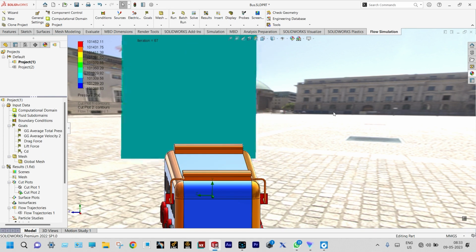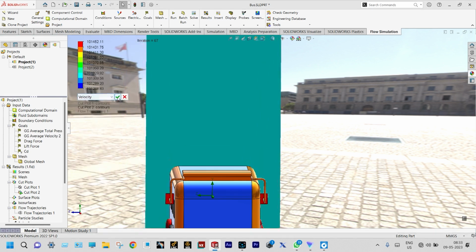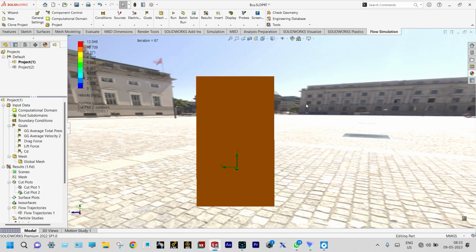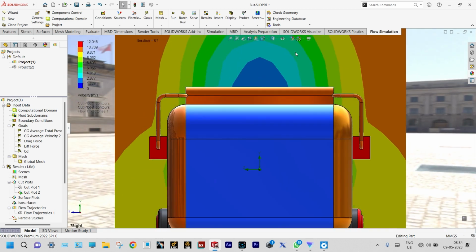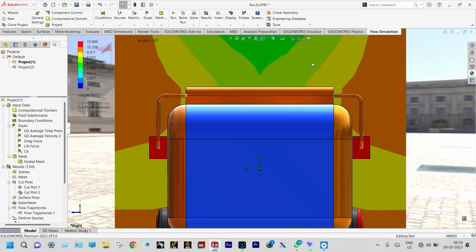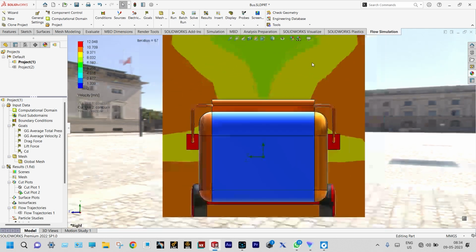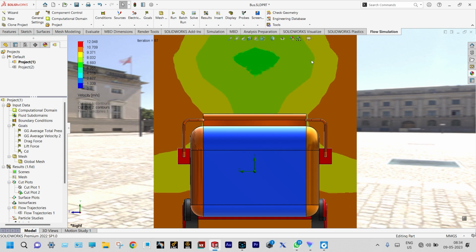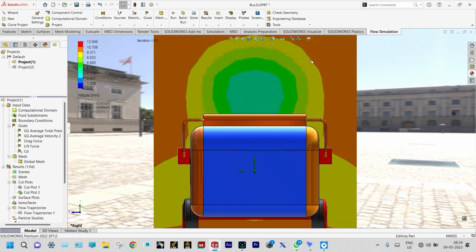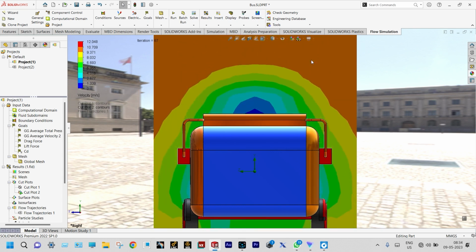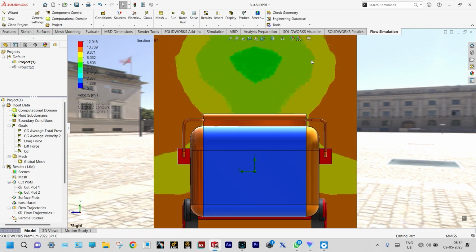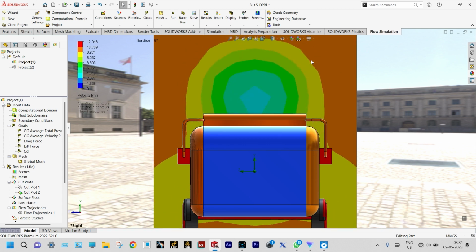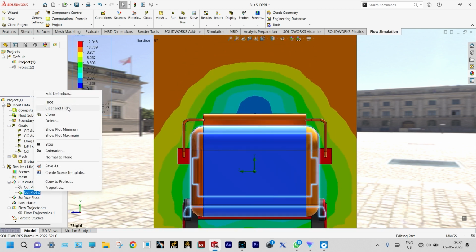Pressure, that much of changes is not there. Let us change it to velocity. We'll see velocity distribution, right? This is velocity distribution from the right plane. It is symmetric both ways. So it is the same representation that we saw from the front plane, right? Let us clear and hide this one. Cut plot 2, clear and hide.